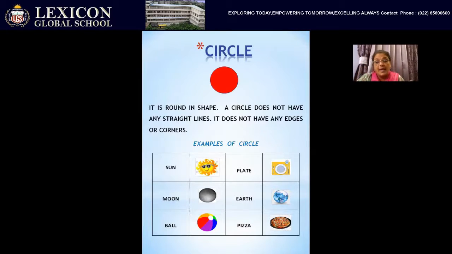The best example of a game we play at home is a ball. A ball is also a circle, which is round, and it just rolls. It does not stand in one particular place. That is the reason why we say it has no edges or corners. When you kick a ball, it just goes rolling. I gave you an example of your plates which you eat your food in. Your plate is also round. The earth that we live on is also circular in shape, is also a round ball, right?